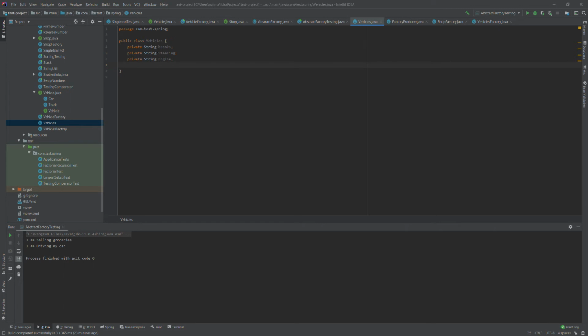In a real case we will have a lot of fields. So what I'm going to do is create a constructor here with all these fields. I'm taking all of them and creating a constructor. Right now we have the basic class.